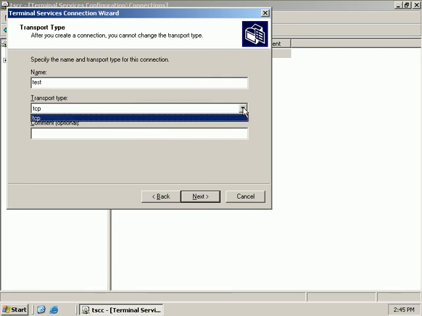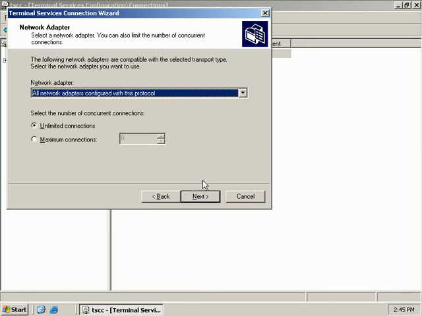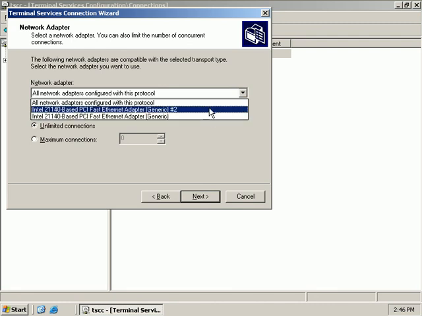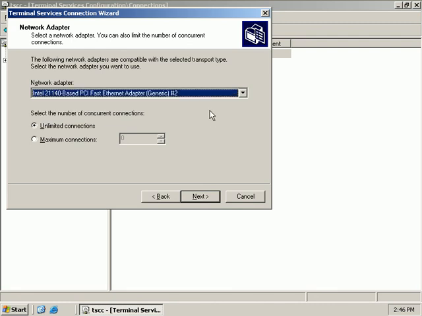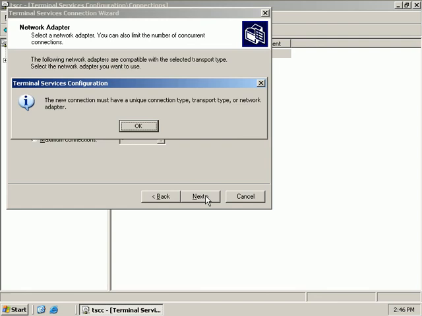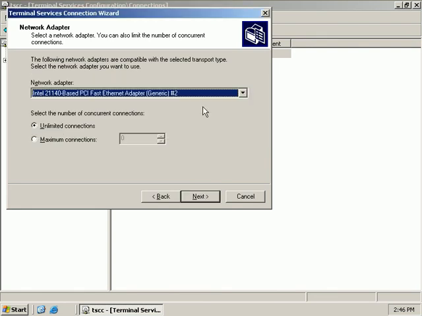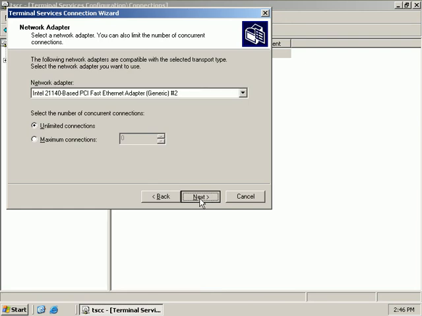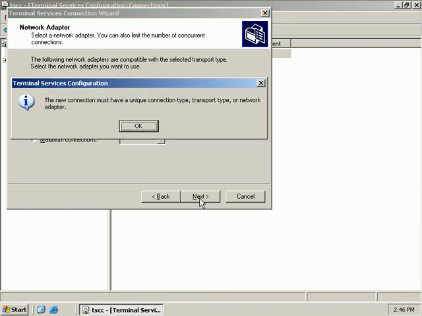So again we'll click on next, and then we need to tell the wizard which network card we want to use. So the default is to use all of our network cards, but of course we can choose any one we like. So I'm just going to choose this, and we'll choose next. So I'm going to choose our second network card, and I'm going to choose next, and we will get an error because in our situation we can't use a different connection type, transport or network adapter.